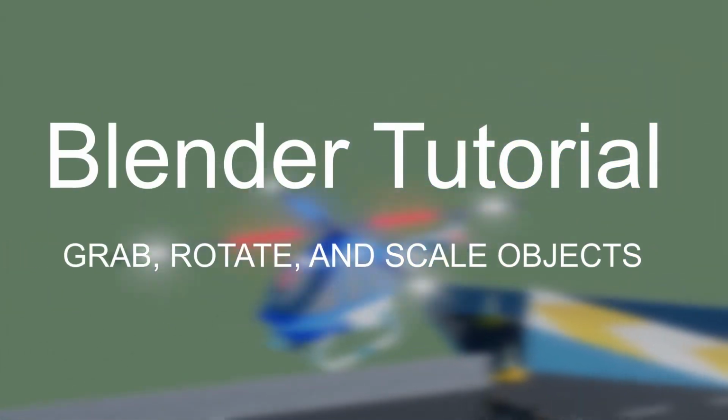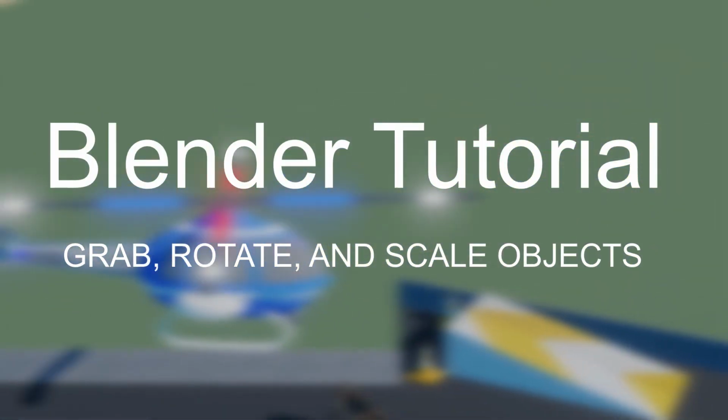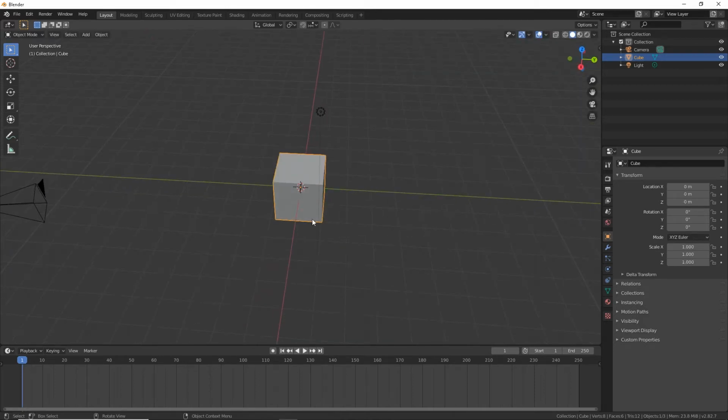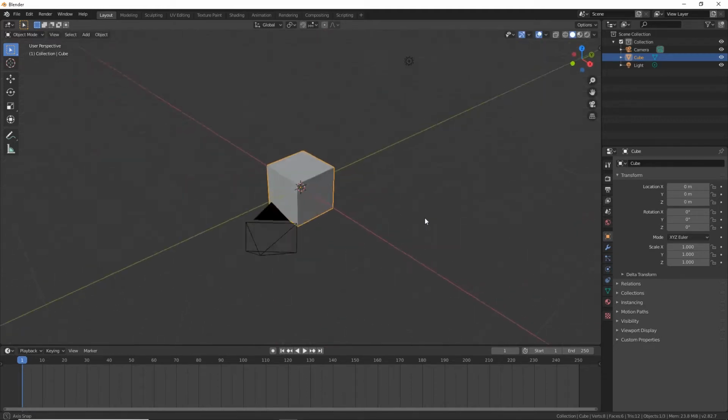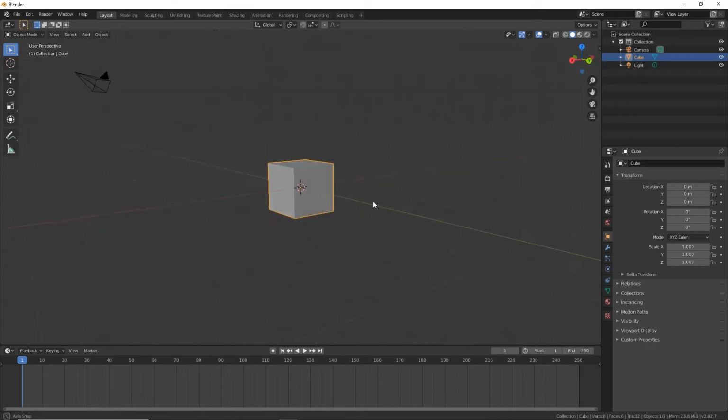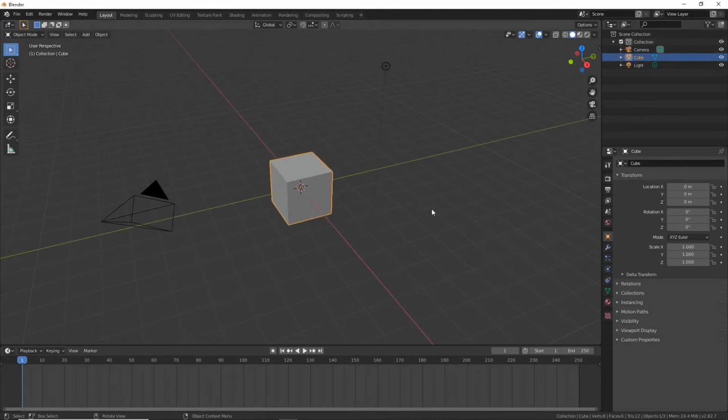Hey guys, welcome to my Blender tutorial series, and in this tutorial we'll be going over how to grab an object, rotate it, and scale it. I use those specific terms because grab especially, you want to be able to remember that specific term in your head, because to be able to grab an object in Blender, first of all you have to select it, that's just that.